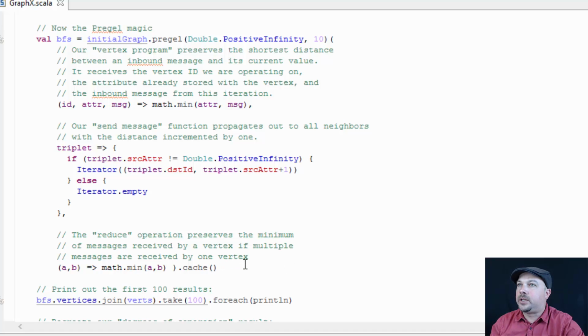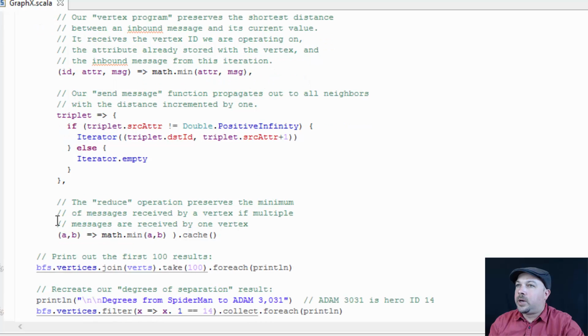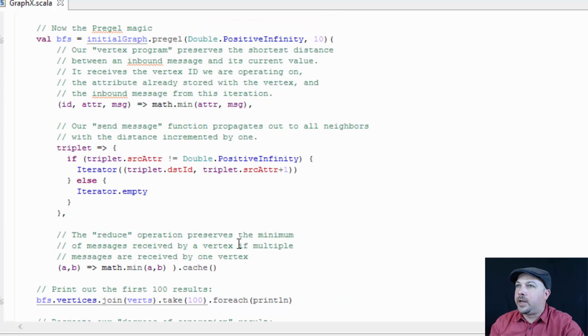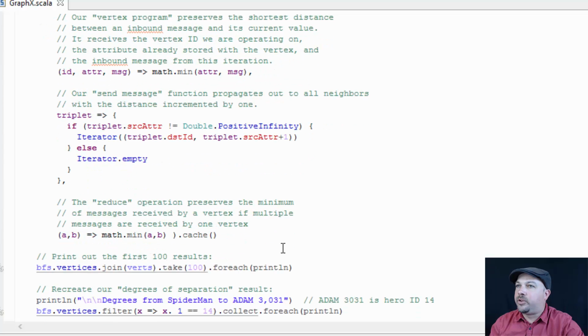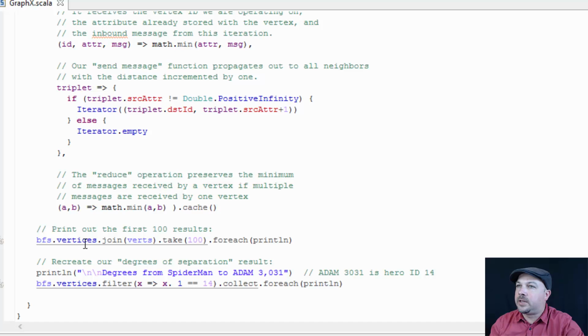So with that, we can actually kick off Pregel. We're going to cache the final results of that operation. We're going to end up with a BFS object here that we can then play with. So we can just say bfs.vertices, and that will get back the end results of that Pregel traversal. What we'll end up with is vertices that contain as values the actual degrees of separation from Spider-Man when we're done. All we have to do is join that with the vertices again, so we can get the names back in there, and we can take the first 100 results, whatever they might be, and print them out. So we can sort of explore the data there and see if it's working.